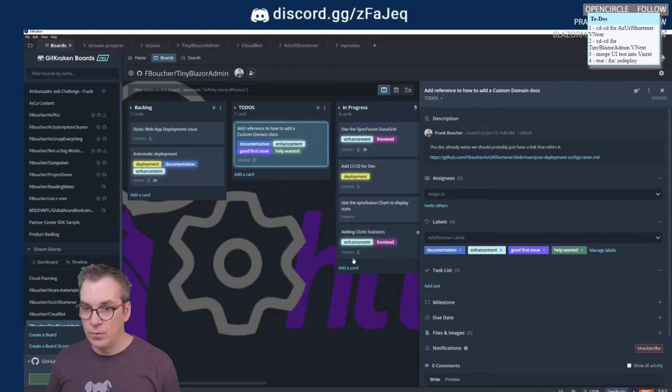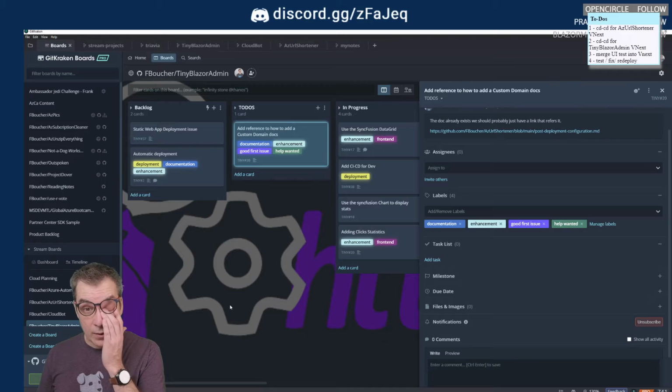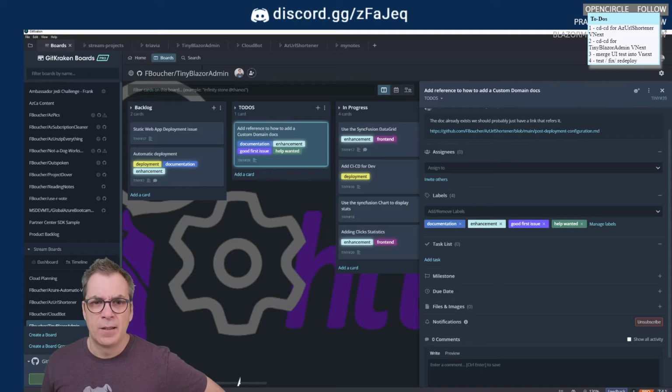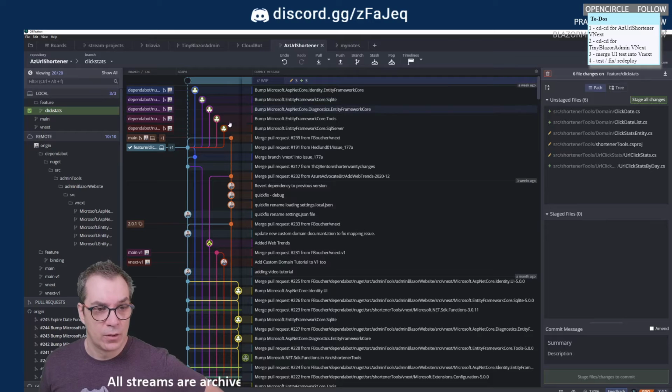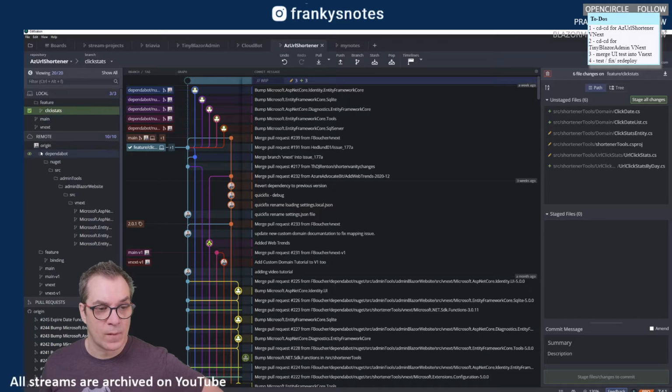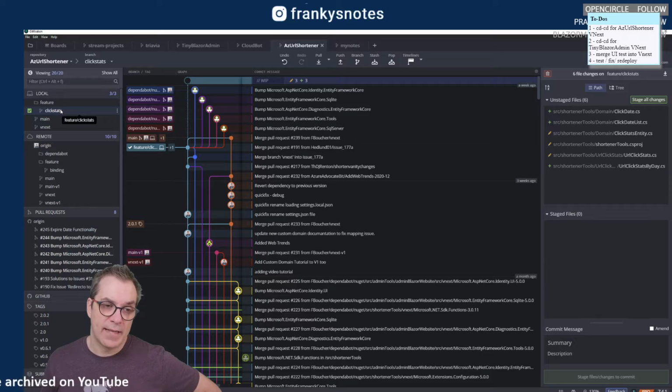Update the description. Cool. So now let's create a branch. Where are we? So now we should have the Azure shortener. So I think we'll create a new branch from here. We'll call that dev.